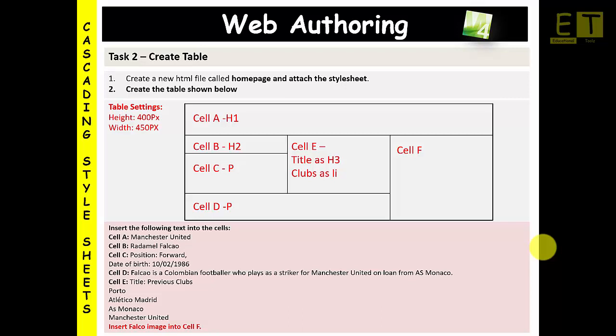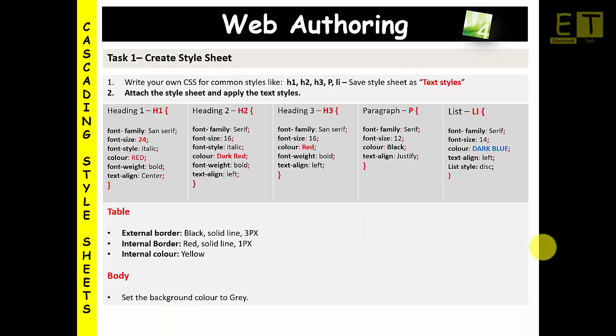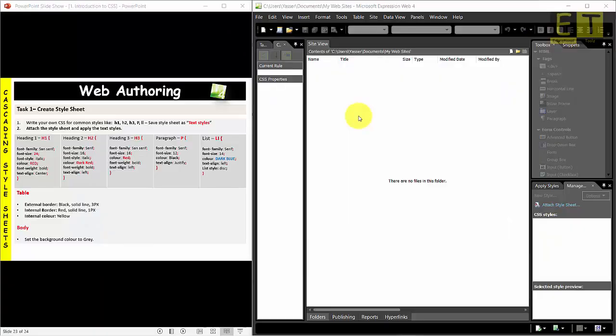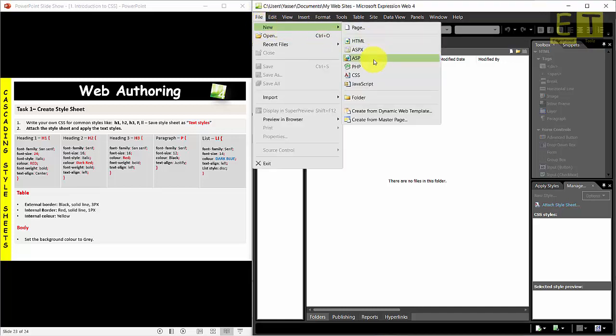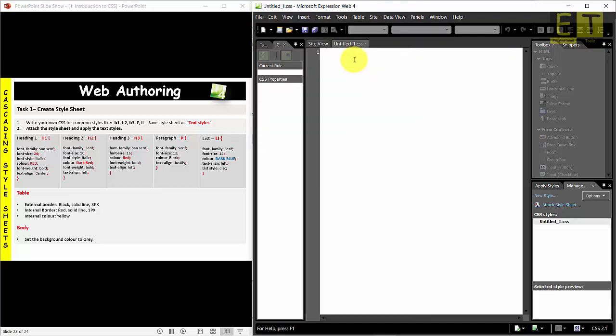So let's get started with task 1 first. So what we are going to do to begin with is create a style sheet, and the software application that we will be using is Web Expression 4. Task 1, creating a style sheet. So to begin with, load up Microsoft Expression Web 4 and then go to the File tab, select New, and then click on CSS. Now, the reason why we've selected CSS is because we are creating a style sheet to begin with. So CSS stands for Cascading Style Sheet.